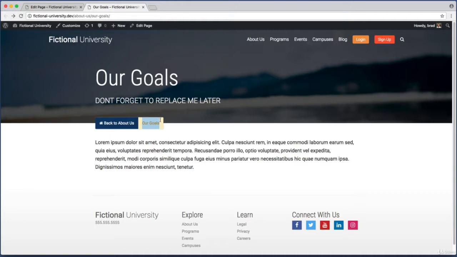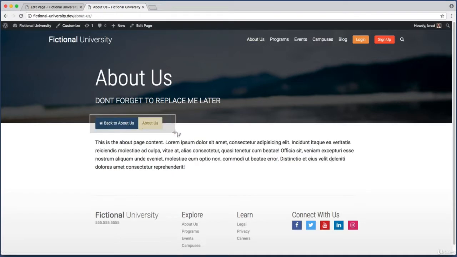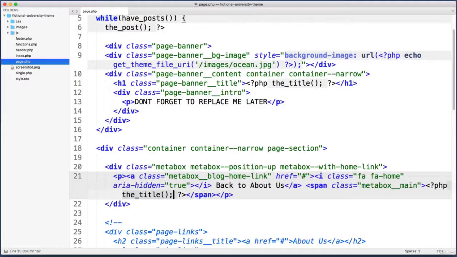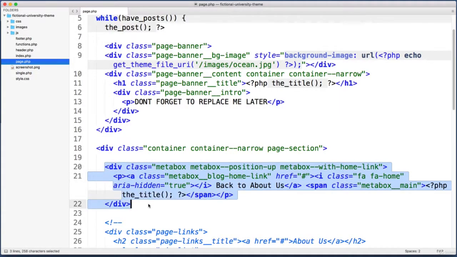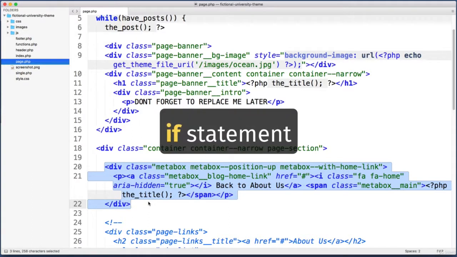Next, let's set things up so that this entire breadcrumb box only appears on child pages, right? Because it makes sense that we would want a link back to the parent page, but once you are back on the parent page, there is no need for this box. So back in our text editor, we only want to display this metabox div or this breadcrumb box div if the current page being viewed is a child page. Now, the first step to achieving that is by using something in PHP called an if statement.